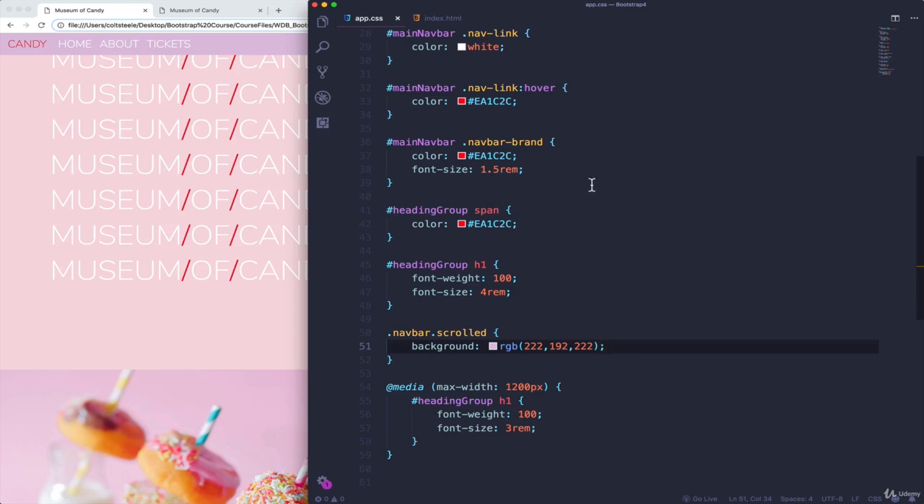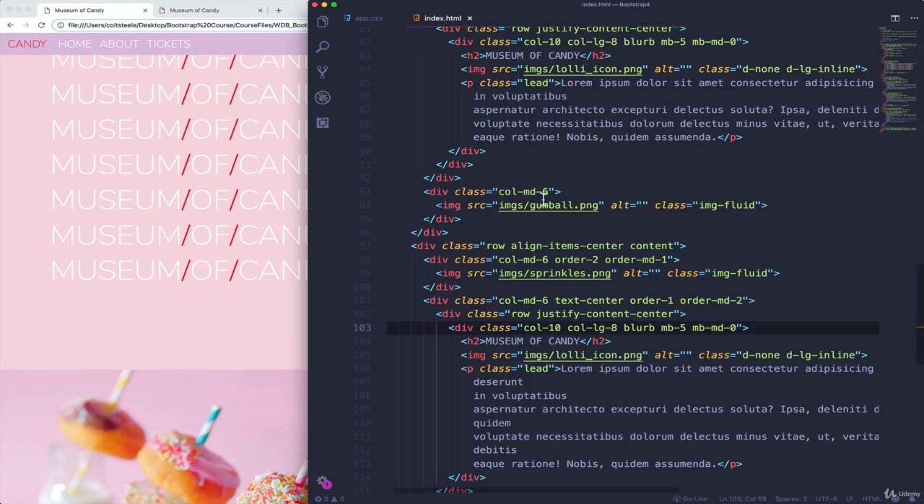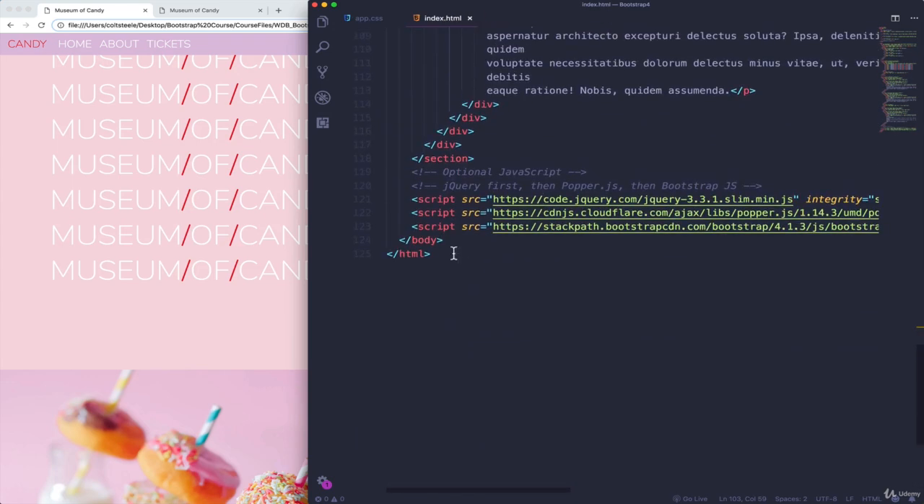Then we're going to go to my index.html, and I'm just going to add my JavaScript at the bottom rather than a separate script file because there's not very much to add, and because we haven't really talked about JavaScript.